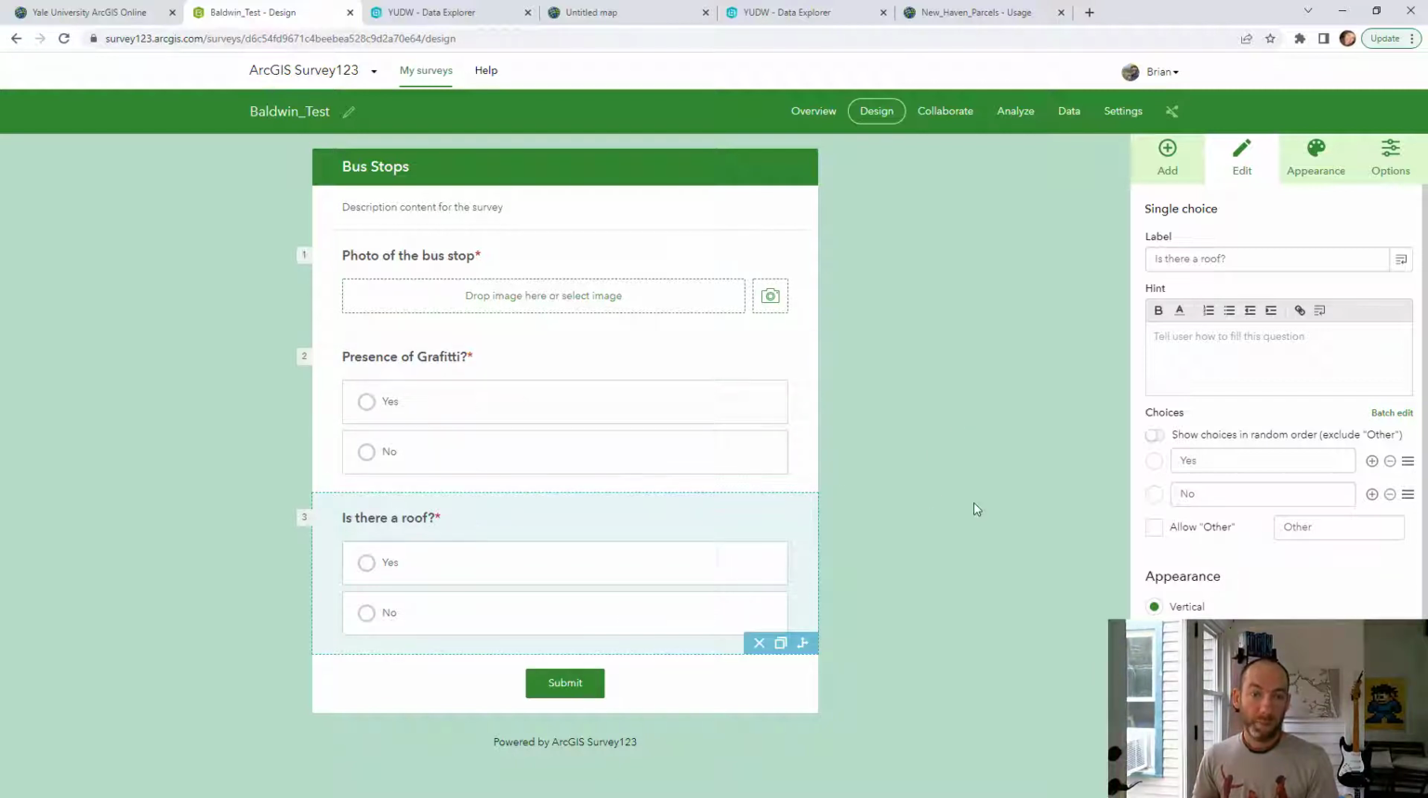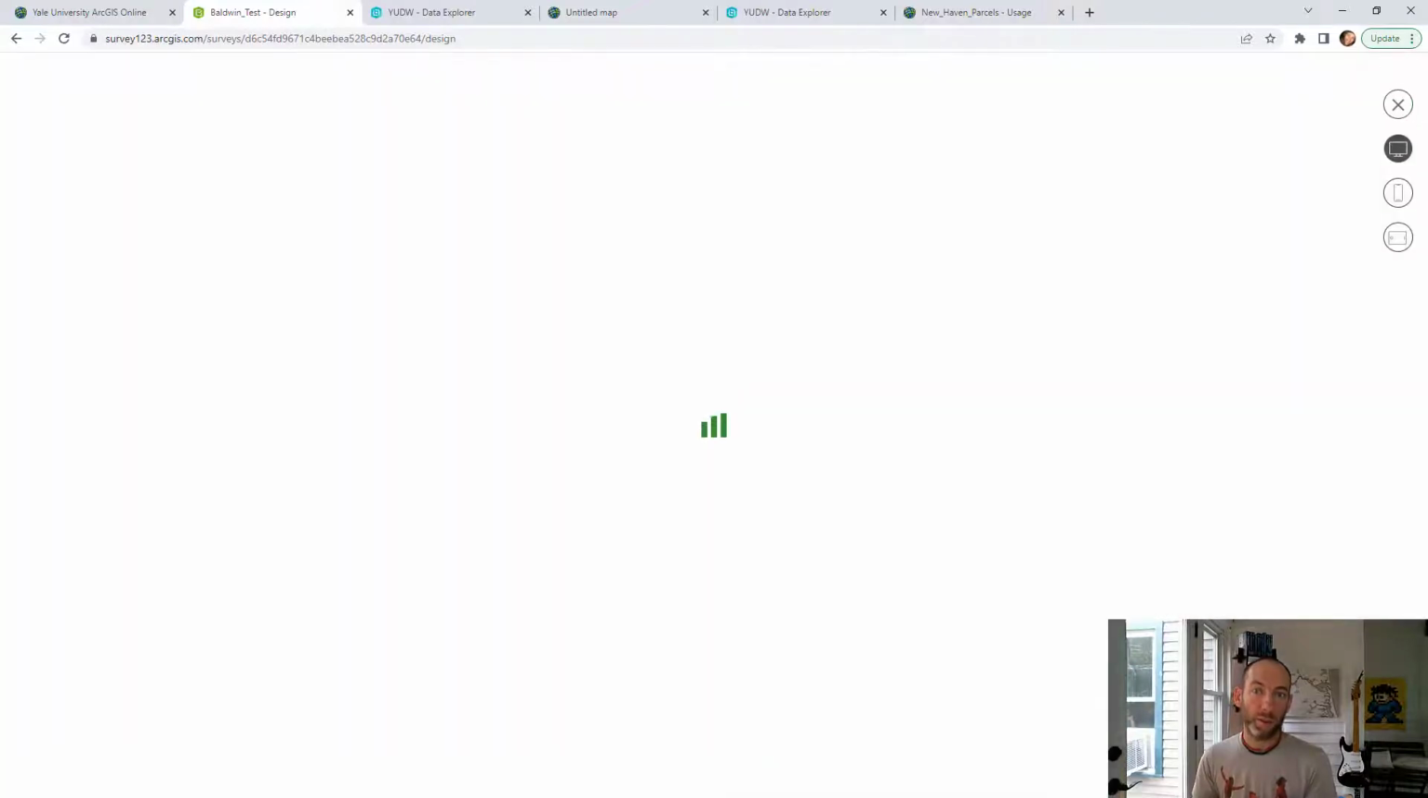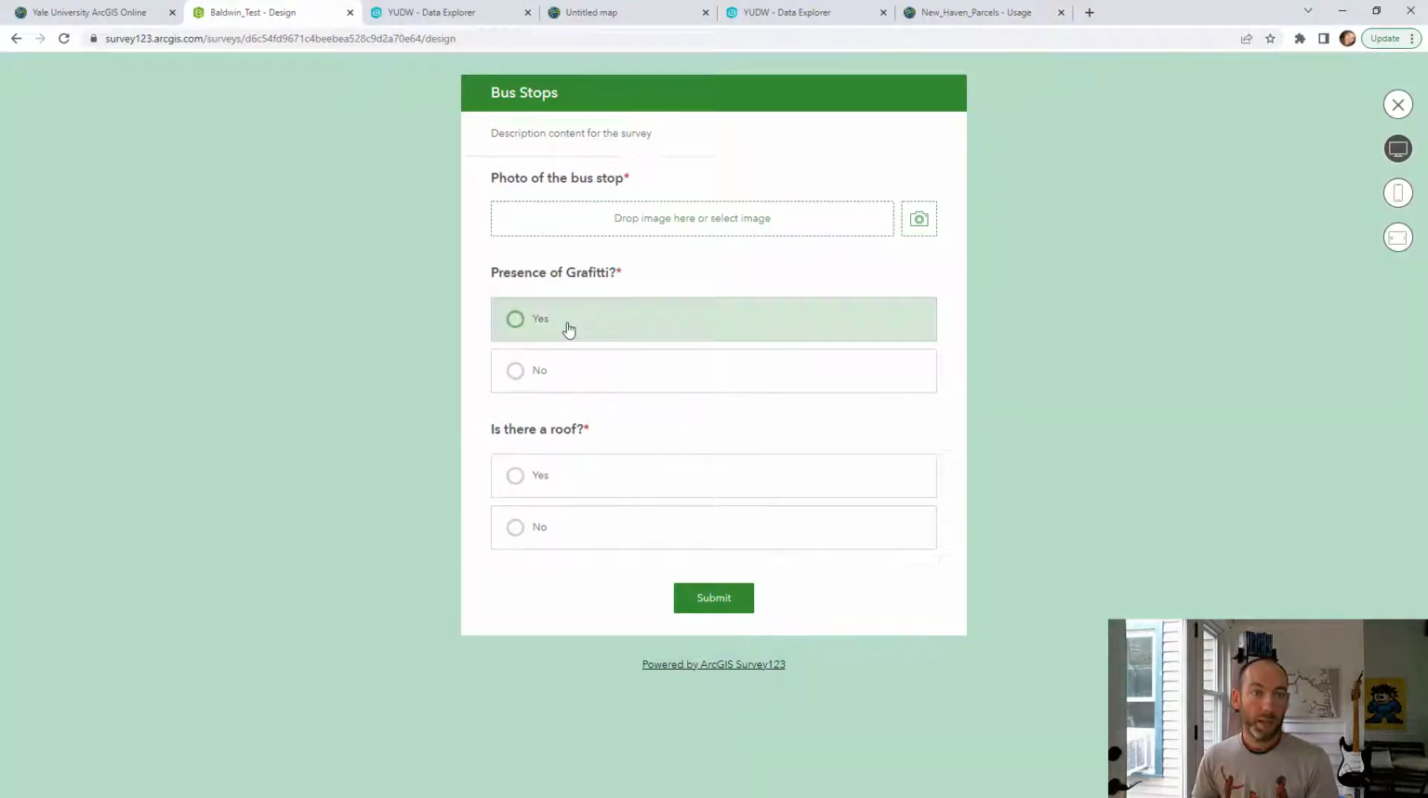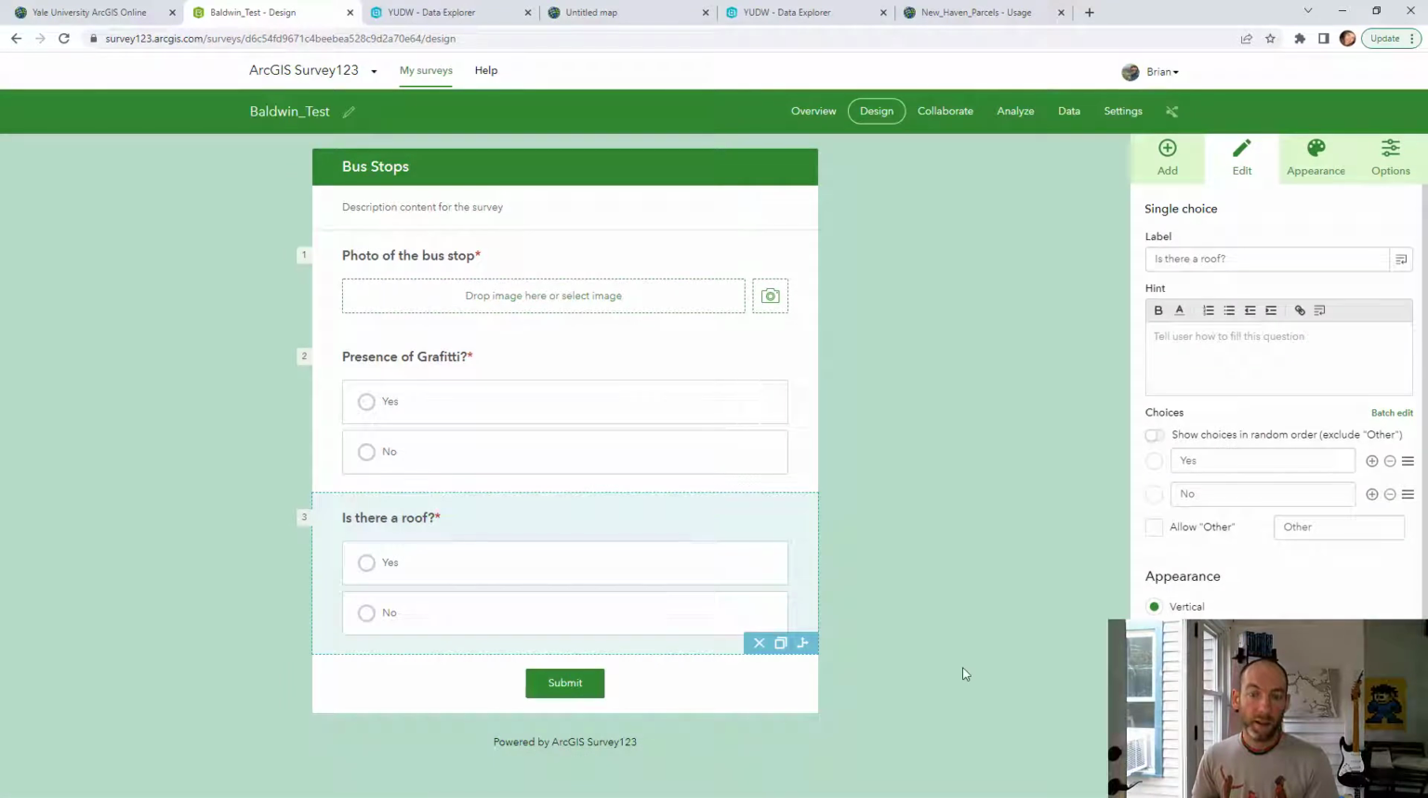So after I have this made, one thing you can do is hit preview down here in the bottom. This will pull up just a sample to show you what your survey and your form is going to look like. And you can test through it, okay, looks good, hit submit, and it would save your records. X out of that.